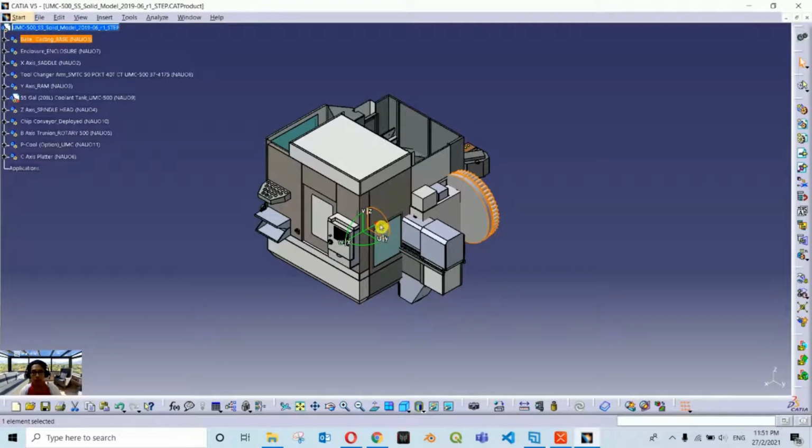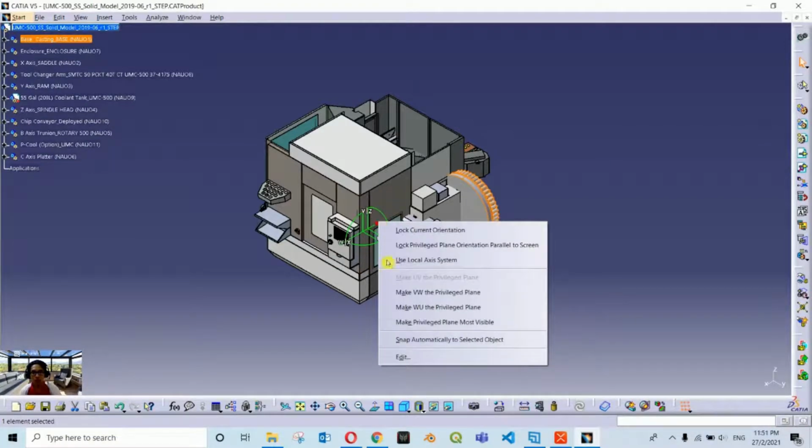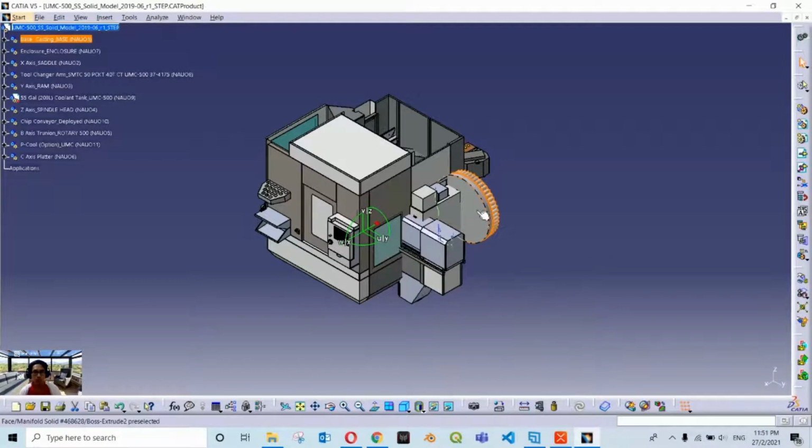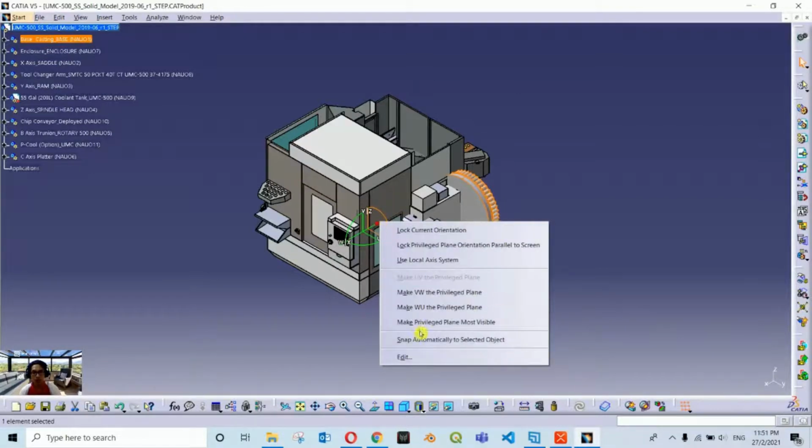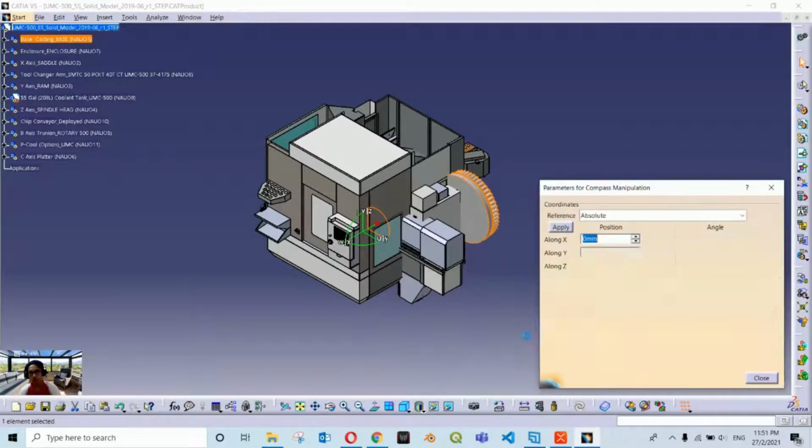If we accidentally forgot to disable this function, when we click on this base casting, this compass will snap onto the component, and whatever rotation or transformation we do later will be applied according to the zero of this compass. So it's not going to align properly to our enclosure. So with that said, I'm going to go back to edit.